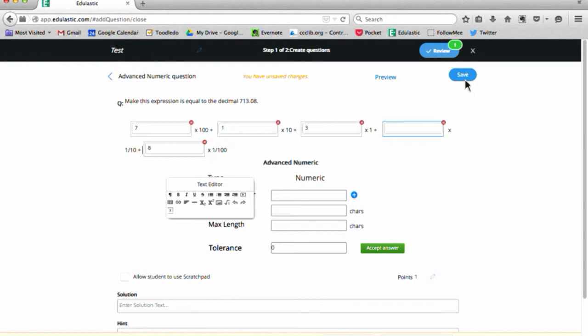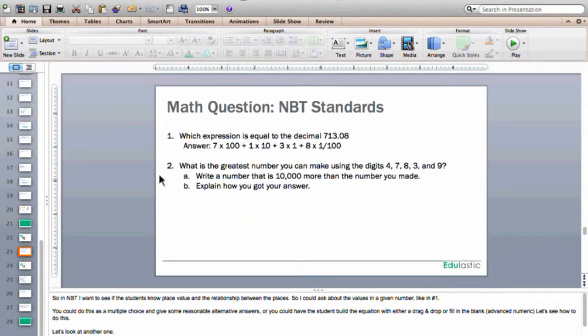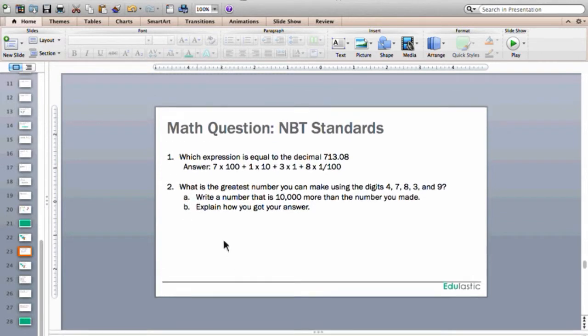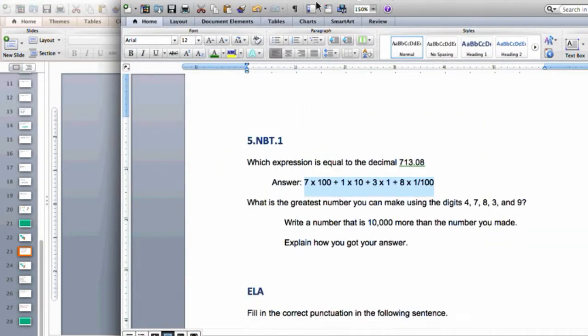Okay. So that's one way that I could take a multiple choice question and make it a little bit more rigorous for my students, for them to have to come up with what the answers are. In another example, we have, what is the greatest number that you can make with these digits, 4, 7, 8, 3, and 9, and write a number that's 10,000 more and explain how you got your answer. So this is a pretty rigorous kind of question.